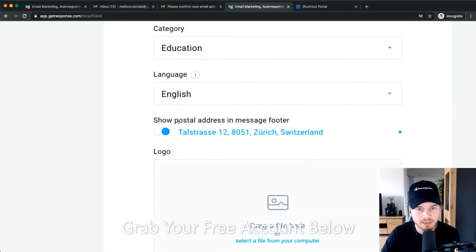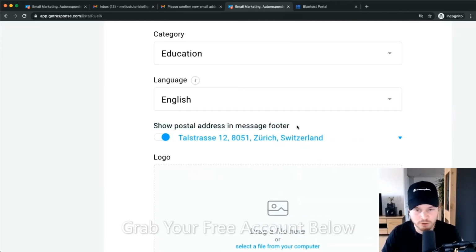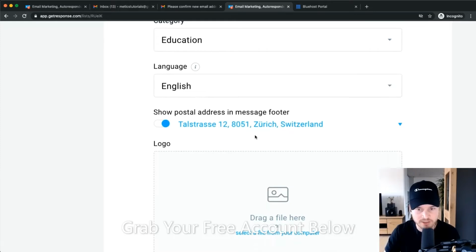Then the next step here is show postal address in message footer. So maybe you know that with many countries, it's required by law that with every marketing email, you have to have your physical business address at the bottom of every email that you send out. So find out what the laws are for your specific case. And if you don't have to have your address at the bottom of every email, you can turn this off right here, and then they won't see the specific address. So you can change this right here. This is actually specific to Getresponse. A lot of other providers are not even giving you the option to turn this off.